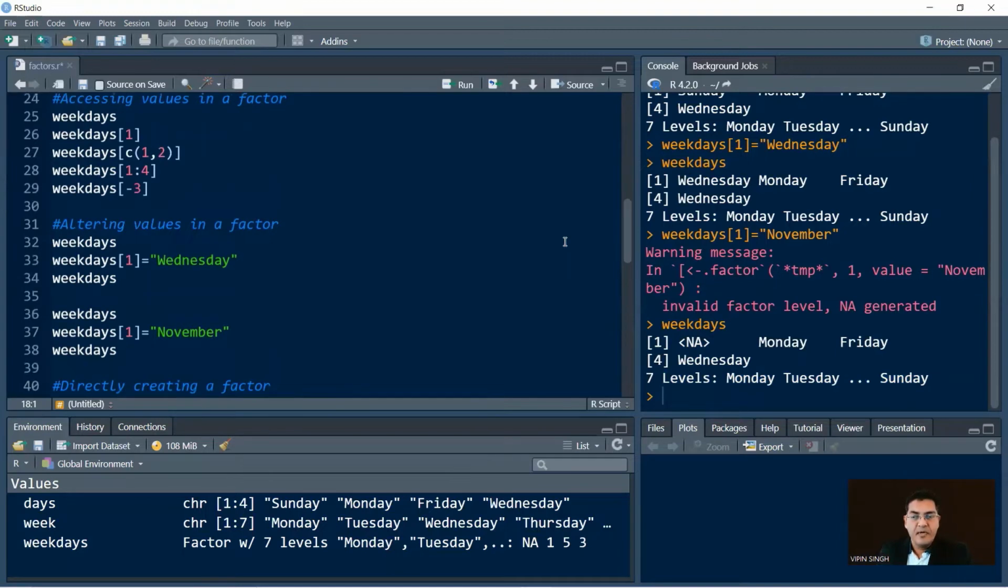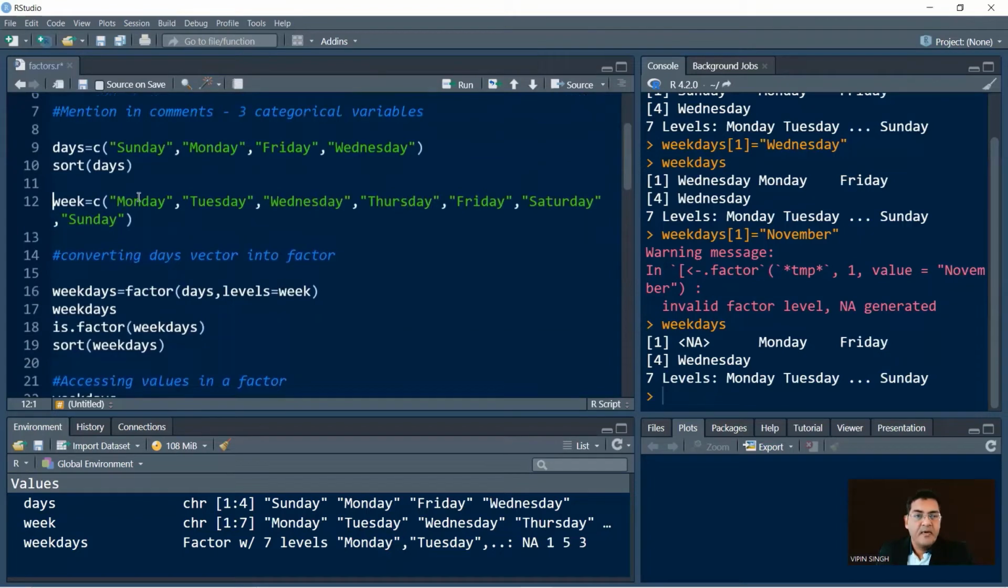So before moving forward, let us recollect how we created our factor weekdays. If you remember, we had initially created two vectors. One was days, the other was week. And then we created our factor weekdays by saying weekdays equals factor. The values were from the vector days and the levels were defined by the vector week.